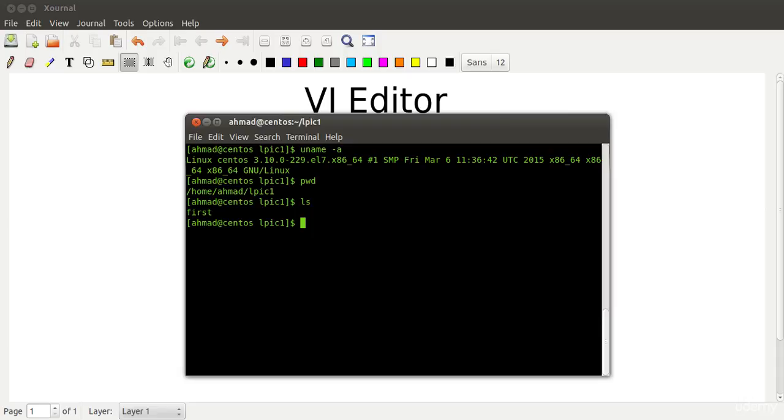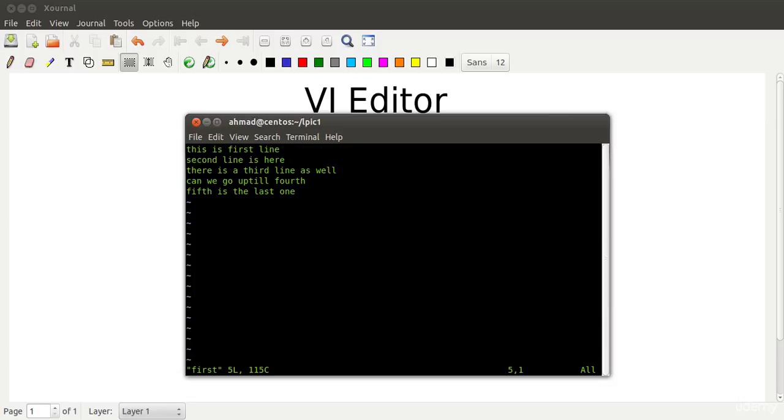So let's see if I can enter into the insert mode by typing in VI and then the name of the file, first. Now if I do that, I'll be able to access the file, edit it, save it, and change its contents. But on the other hand, if there is no file, let's just get out of here.